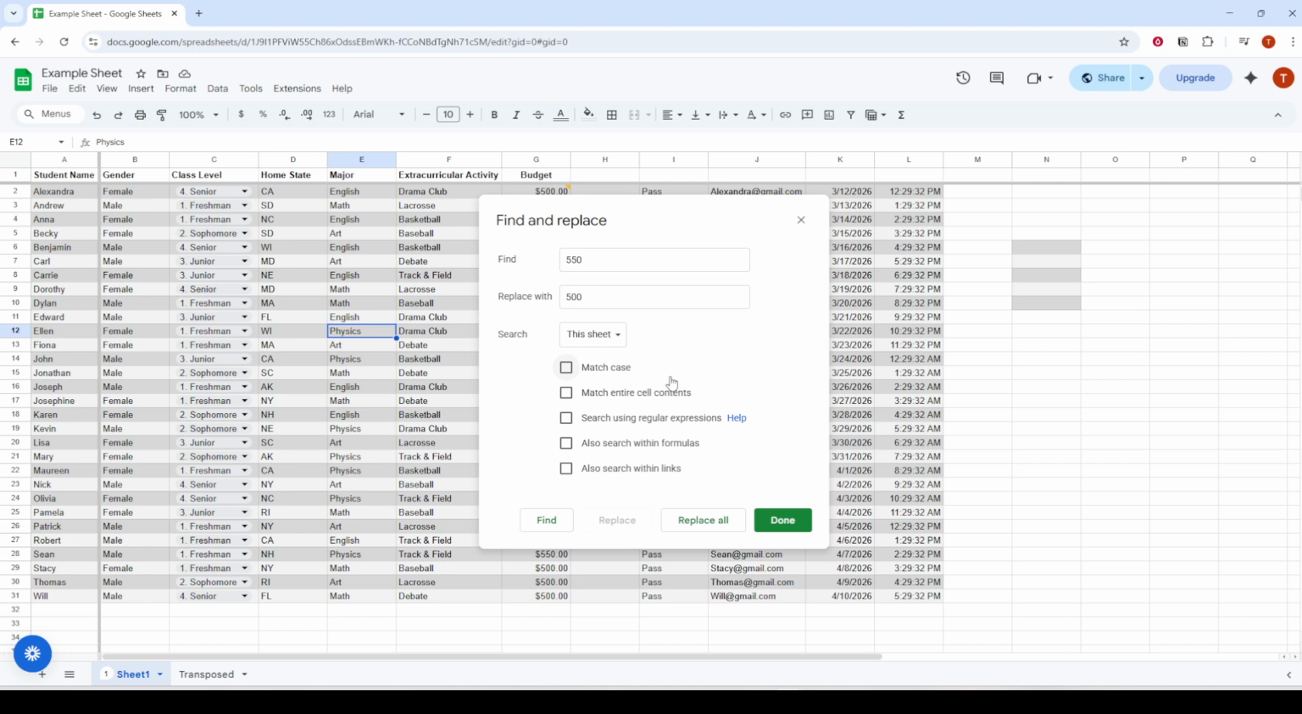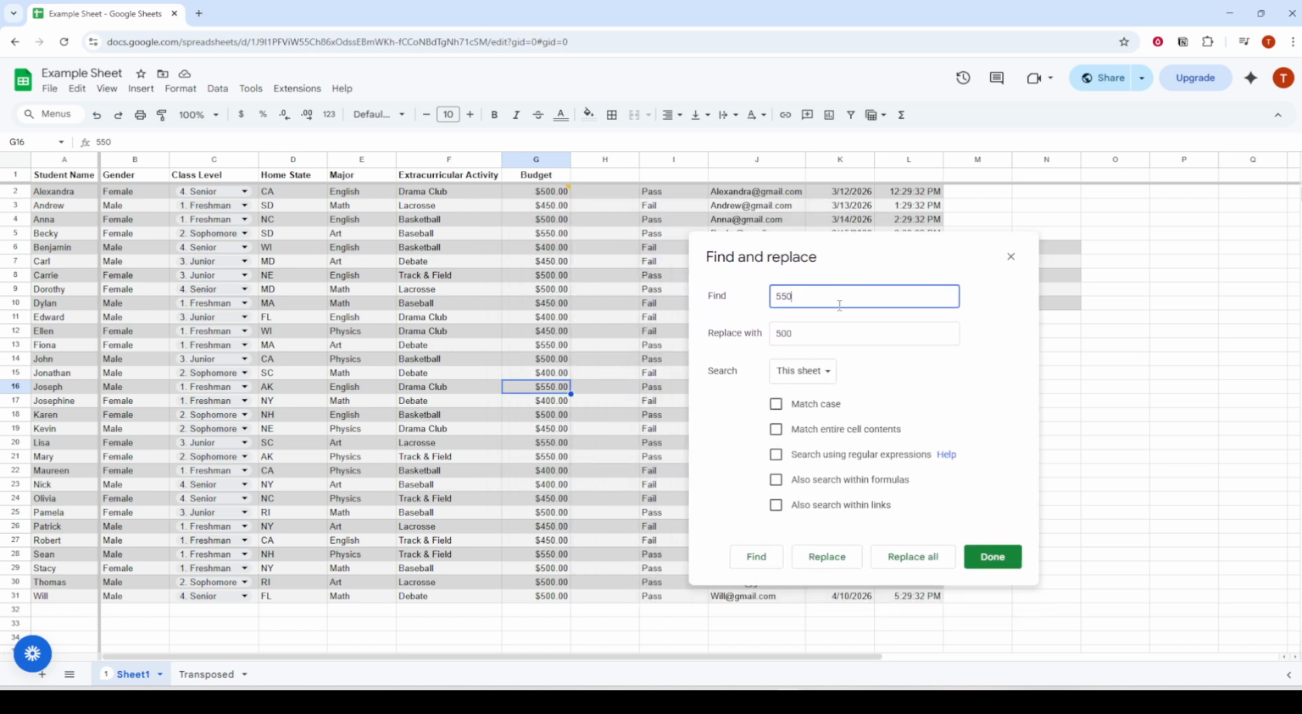When you're ready, use the action buttons. Click Find to jump to the next match and preview it before changing anything. Click Replace to update just the match you're currently viewing, then move to the next one. And if you're confident that every match should change, choose Replace All to update everything in one go. Replace All is powerful, so double check your scope and options first.